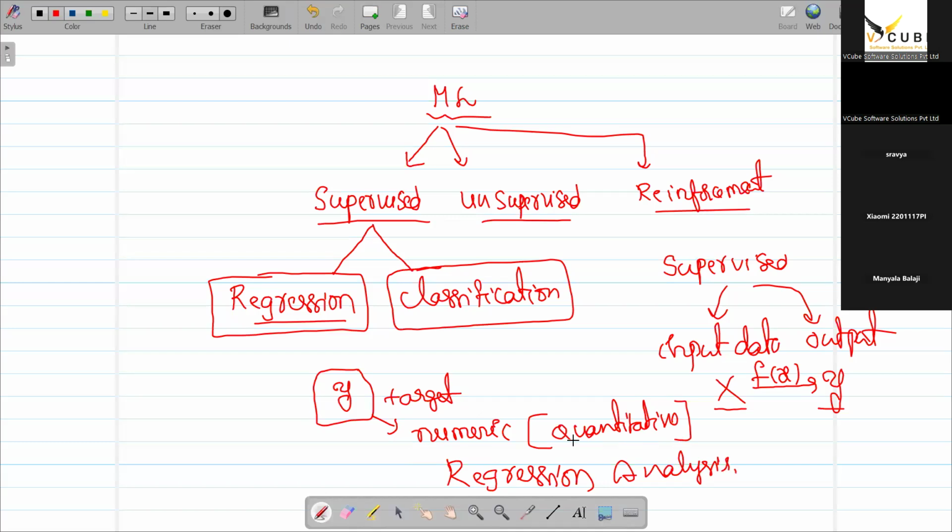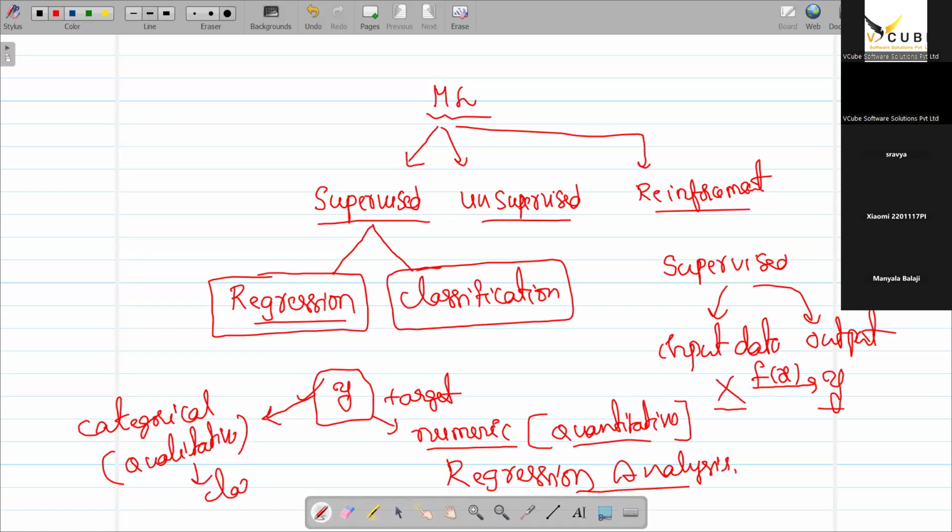Once again, I'm repeating. When the target variable is numerical, also called quantitative, we are going to apply a technique called regression analysis. On the other hand, when the target variable y is categorical data, which we also call qualitative data, we will be applying a technique called classification. This is tomorrow's topic. This is the basic introduction for this topic. Shall I go for regression analysis?